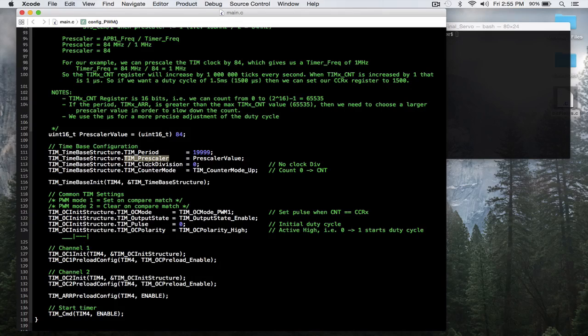Then the next thing we need to declare is the clock division. We're not going to have any clock division because we're using a prescaler value here. And now the counter mode, you can change this to either count up or count down. So in our case, we want it to count from 0 up to the period value here.